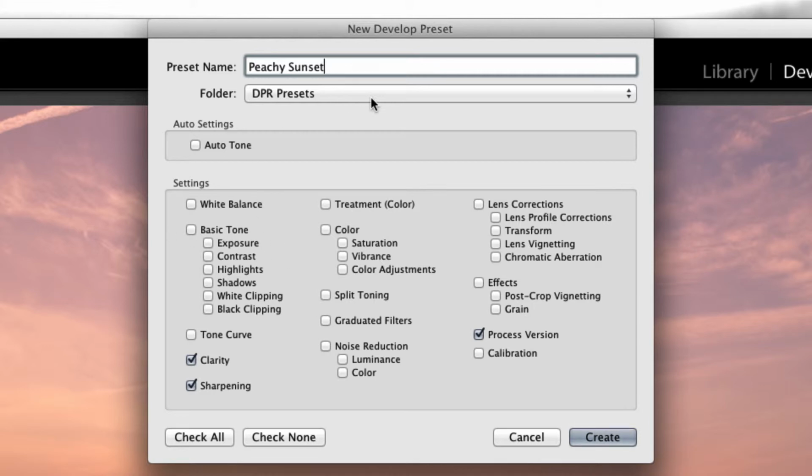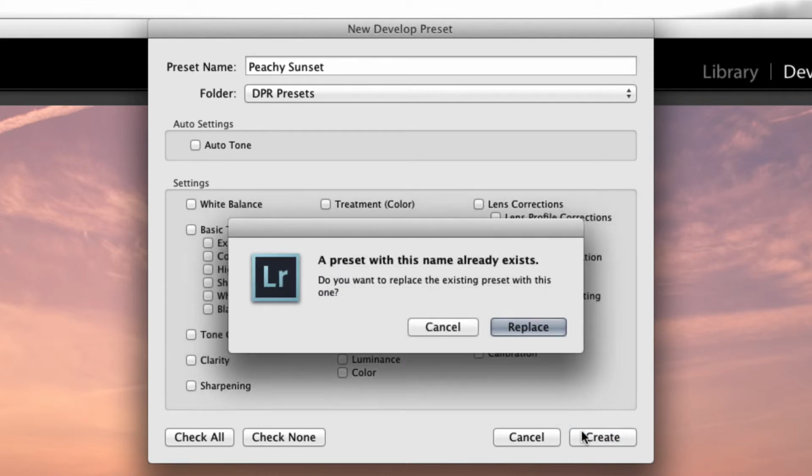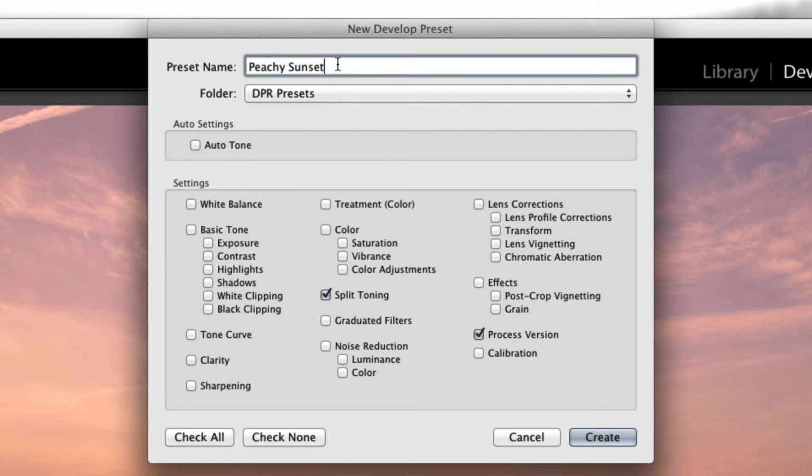Now, when you first open this panel up, you may have a bunch of things that you've done to the image. You may have a bunch of things checked in here. So what I generally do is I start by clicking Check None. And now, what did I do to this? I use split toning. So I'll click split toning and then click create. And it says a preset with that name already exists. So I guess I've used Peachy before.